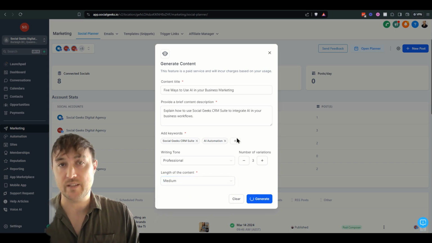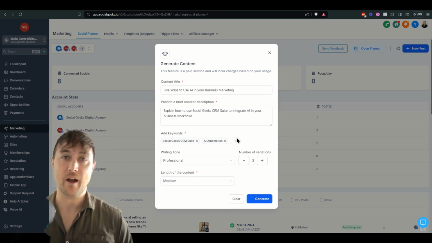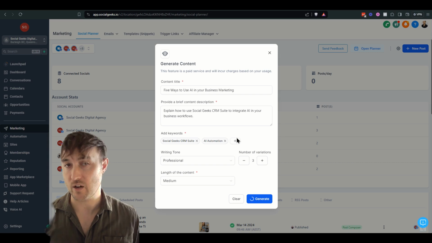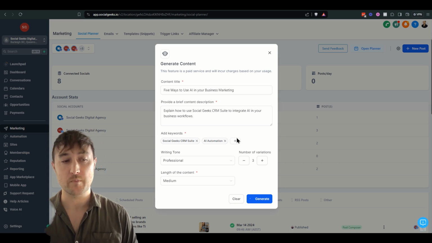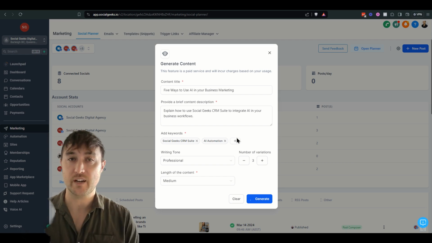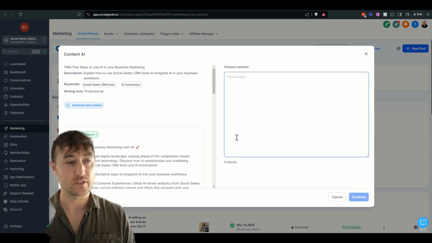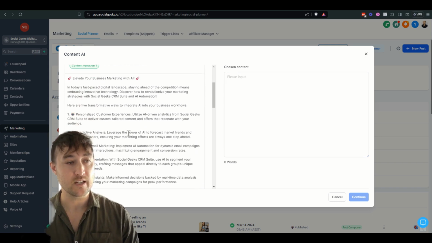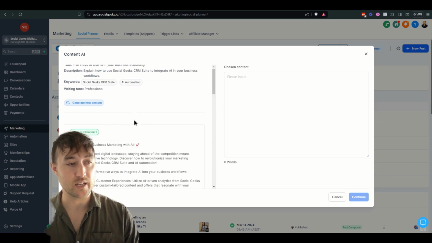So this is a second way that you can quickly and easily use AI. I find that you probably want to stick to a content planner or a calendar, but once you've got that, you should have content titles and ideas, and you can use AI to generate that content for you. So here we go. You can see that it's created a post that I could use in our agency.